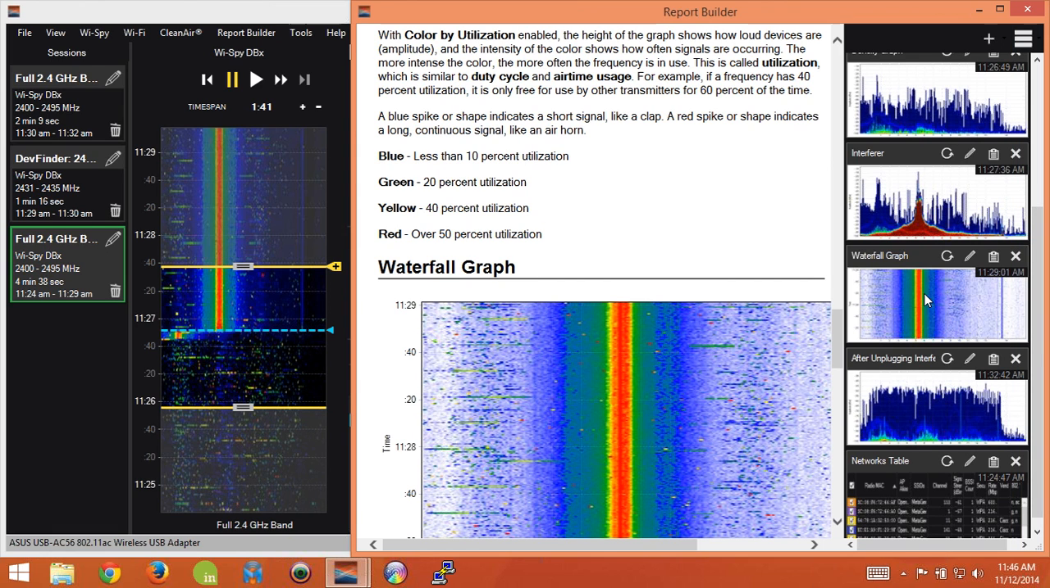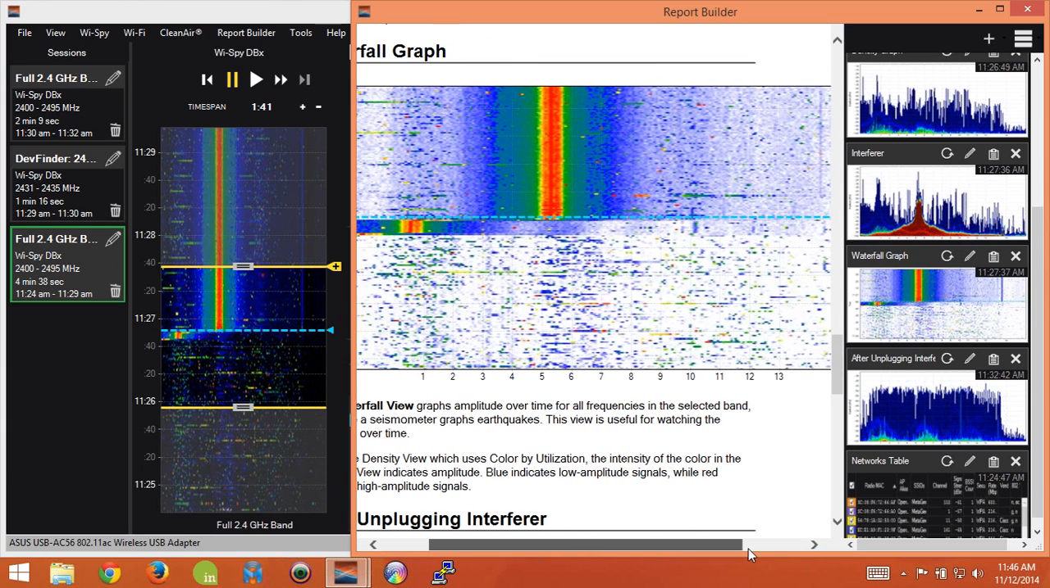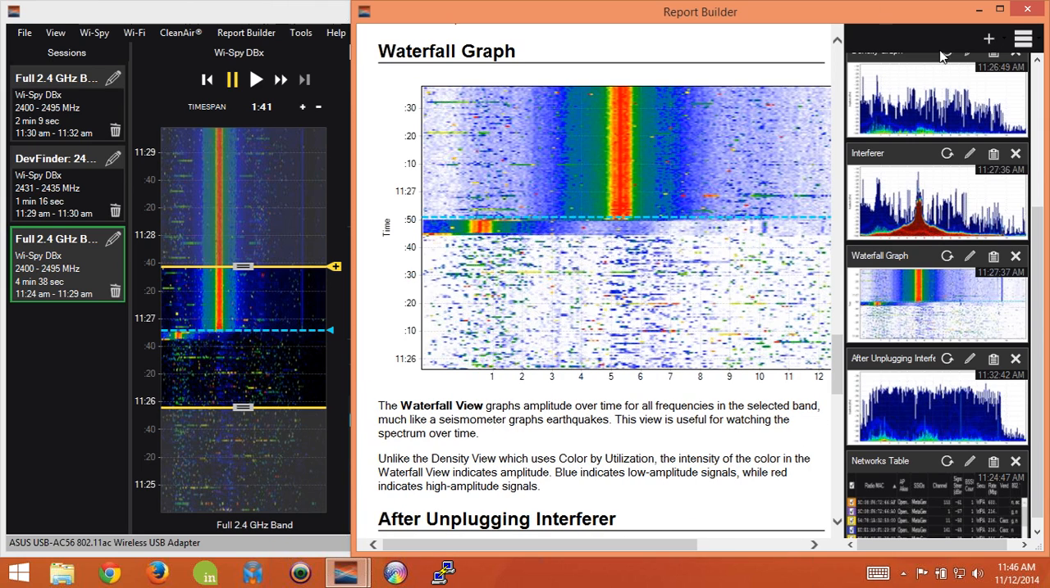And I want to update my waterfall graph because I want to show that line there. I want to show where that started talking. So now we have updated that. And so now what we can do is we can do a few things with this. We can save this report to come back and open it later. Maybe we want to use it as a template.